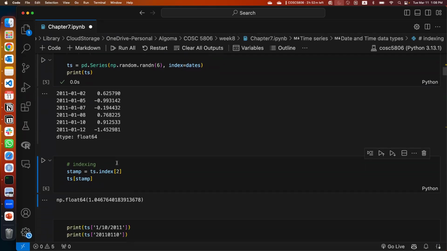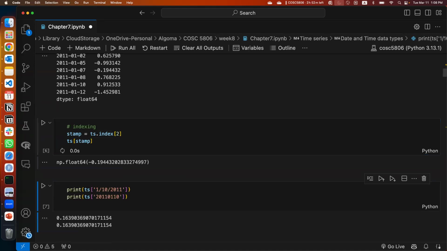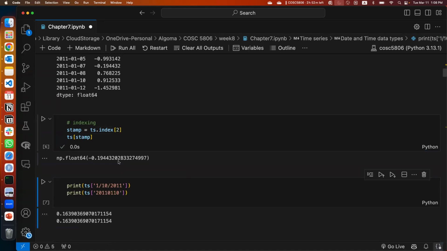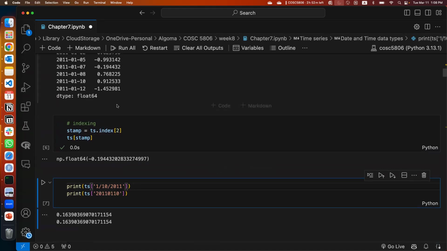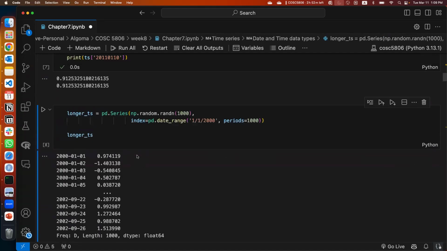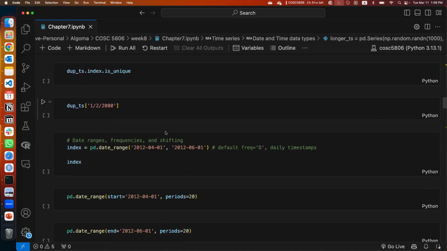And of course, we can still use the index based on the integer numbers to retrieve the data, but we can also use human readable date strings to extract those data. No matter whether it is in this format or this format, pandas will understand what that means and extract the corresponding information from this series.